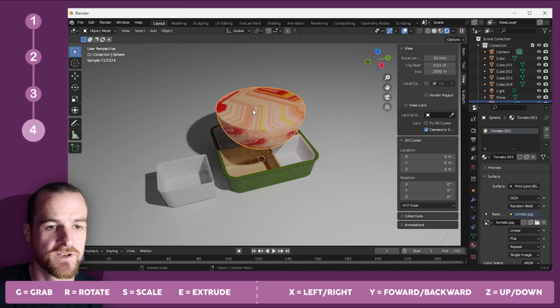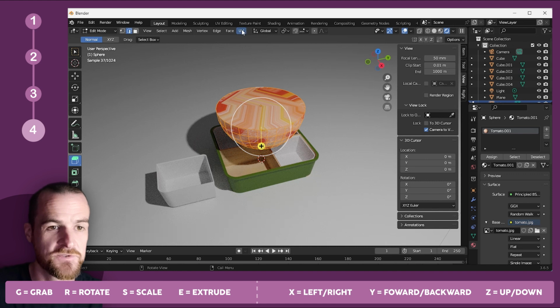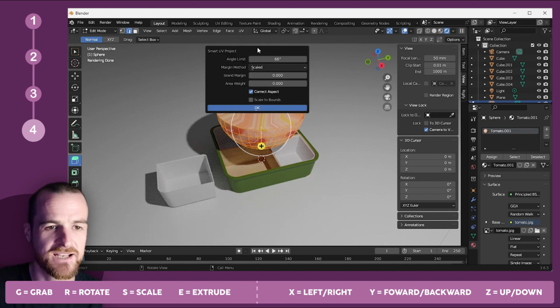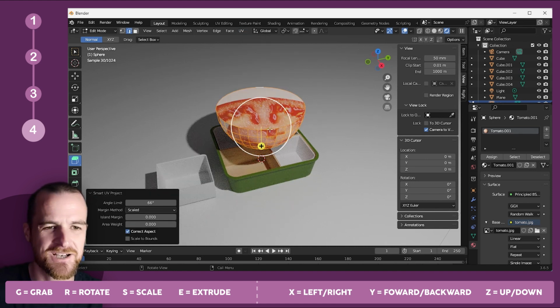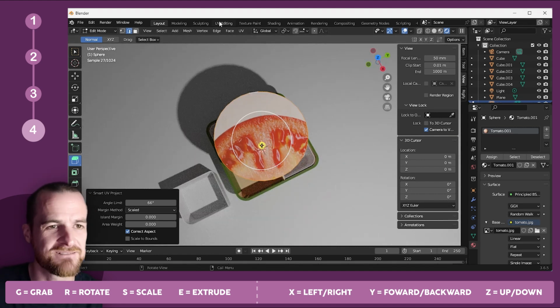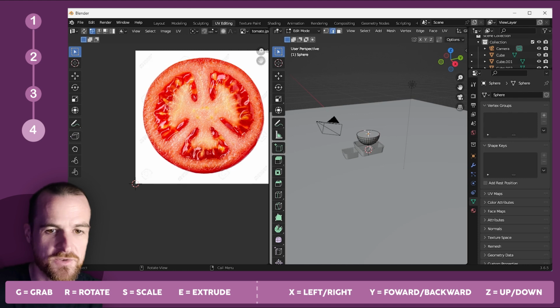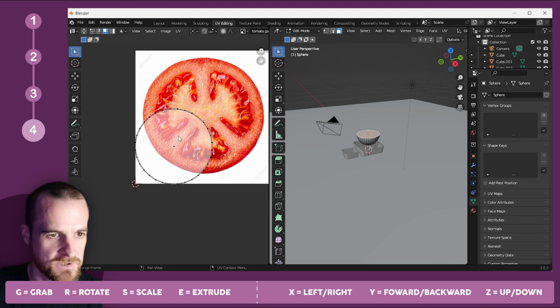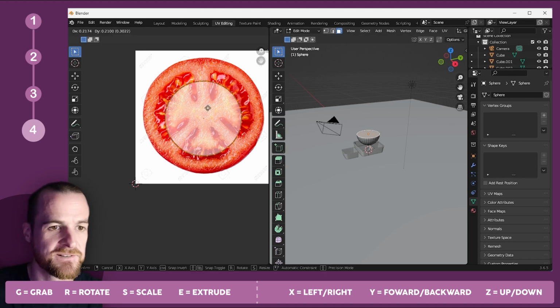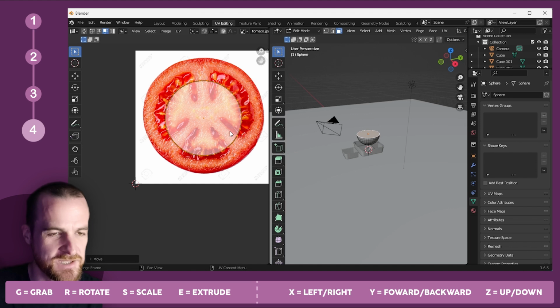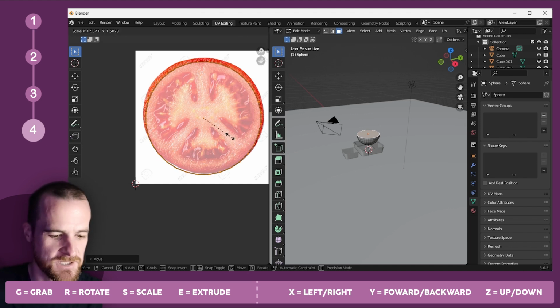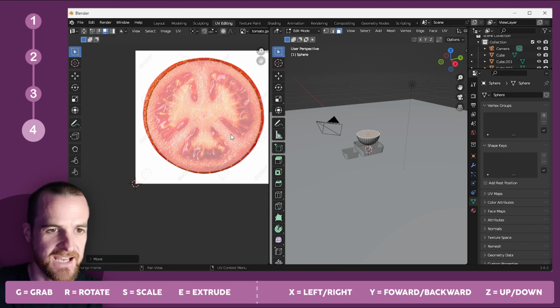Now we can go Shift A, UV, and we're just going to go Smart UV Project. See if that doesn't look too bad. Obviously it's way out of alignment, but what you're going to want to do is grab this little circle here, select that circle, G. This is where it gets a bit complicated, but you basically want to get this circle, move it to the center of our little tomato here, make it bigger, and there you go.